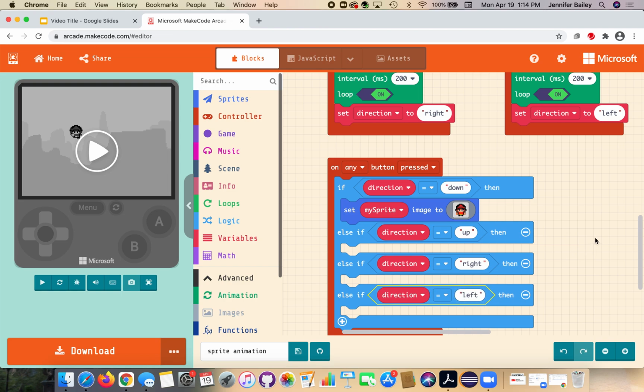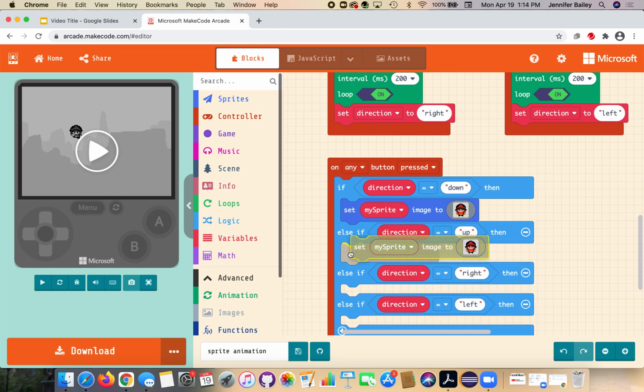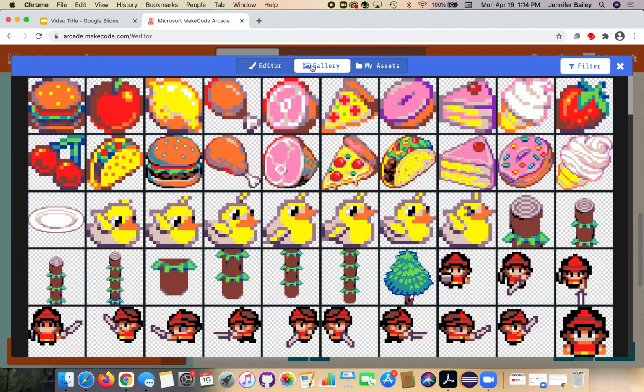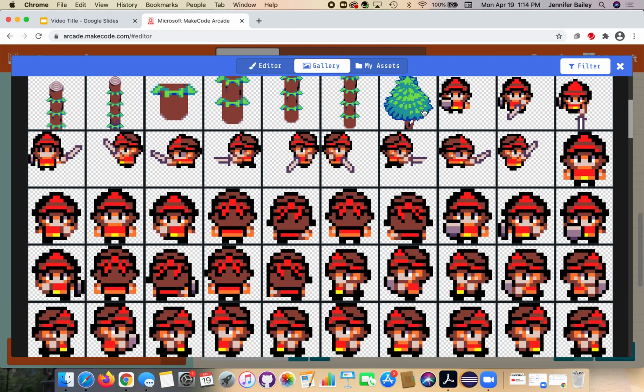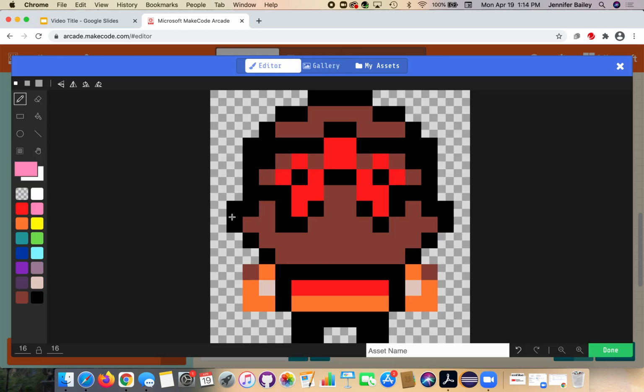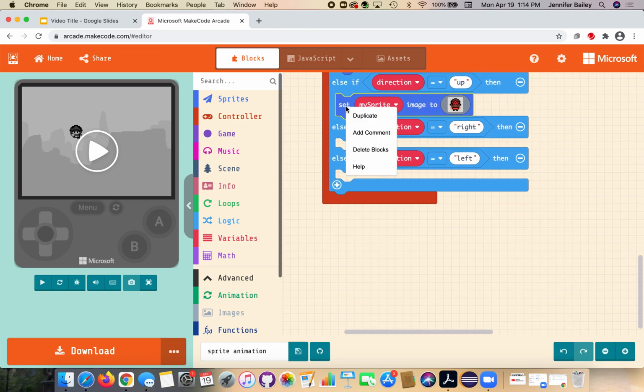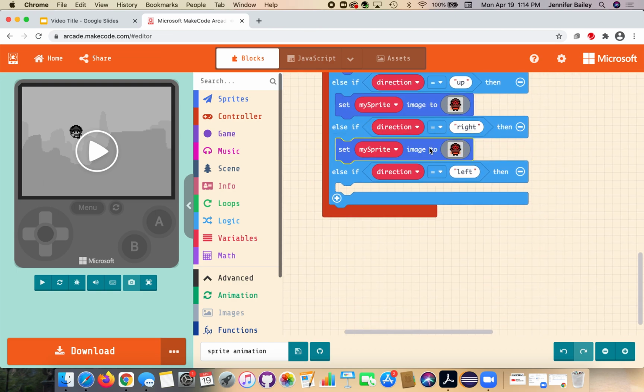Okay, so now we have all of our direction checks. Now we're going to reset our images to match those each time. So back in gallery for down, I want the image that's him standing and walking away from me. So it's this one, hero walk back 1.